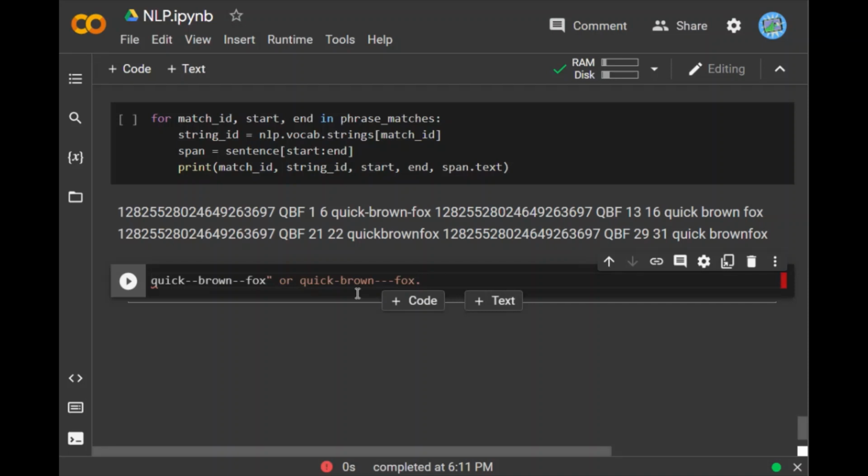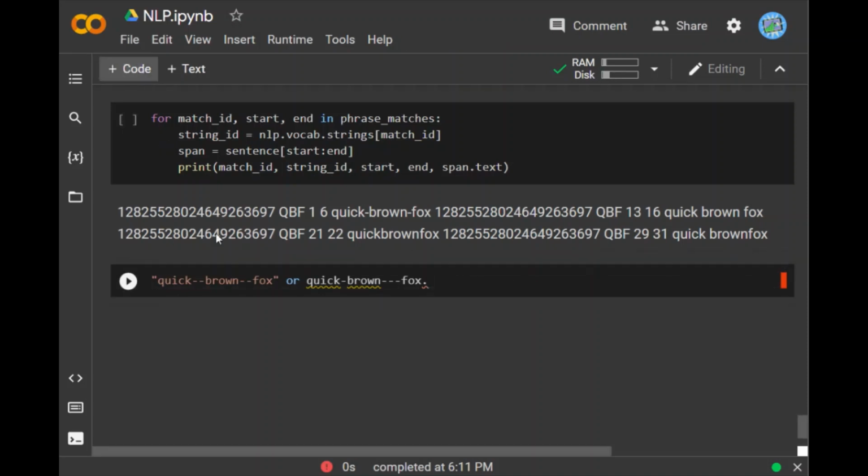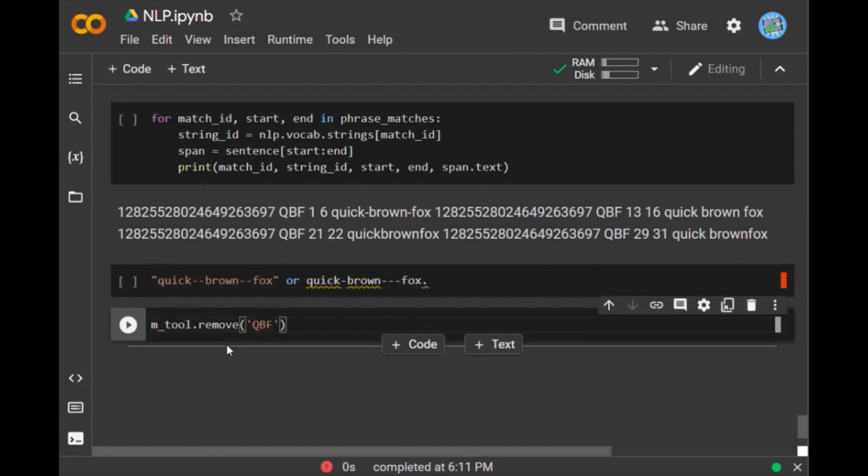So first let's remove the previous matcher, so that it does not interact with the new matcher that we are going to define. In order to delete it, you have to write this particular code, matcher.remove, QBF, as we have named it QBF. When I remove it, it gets removed.